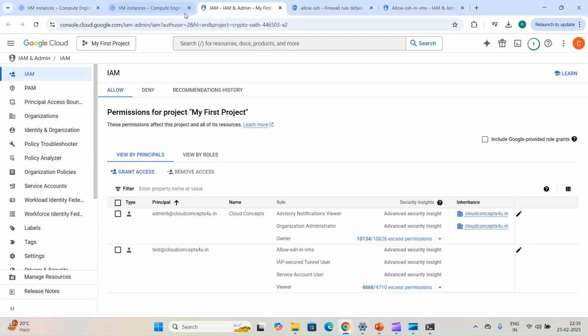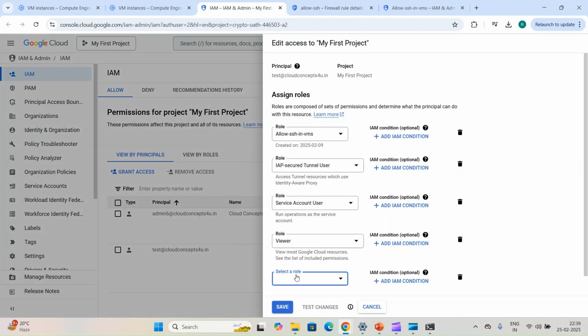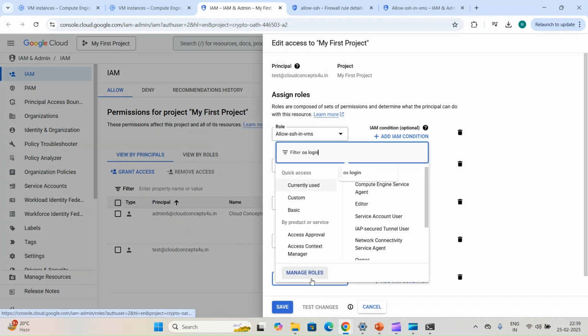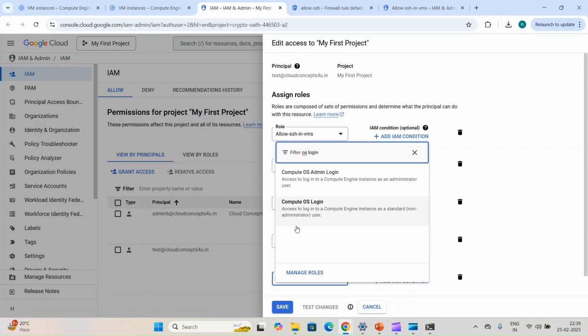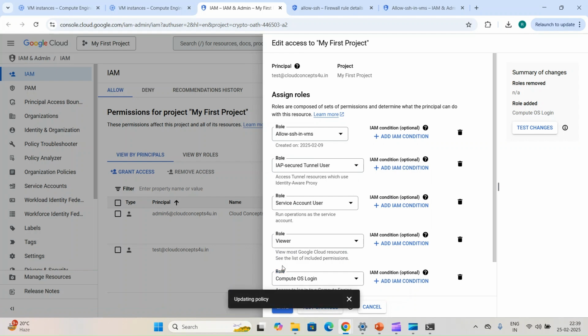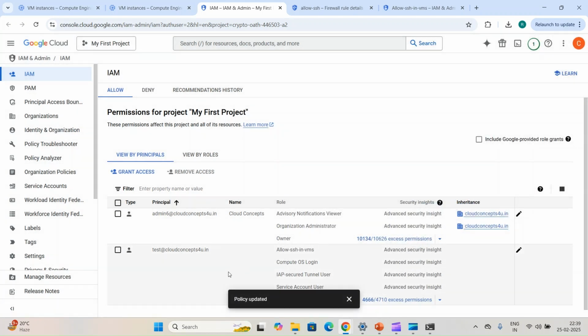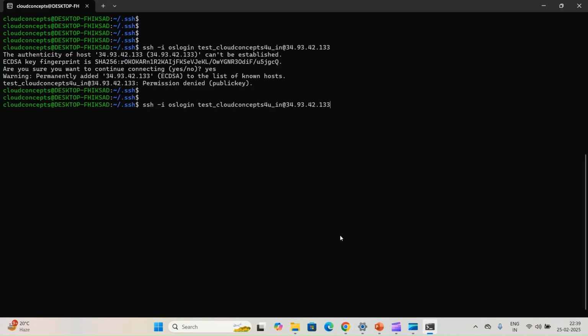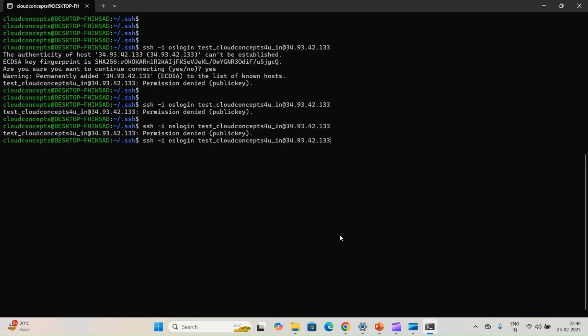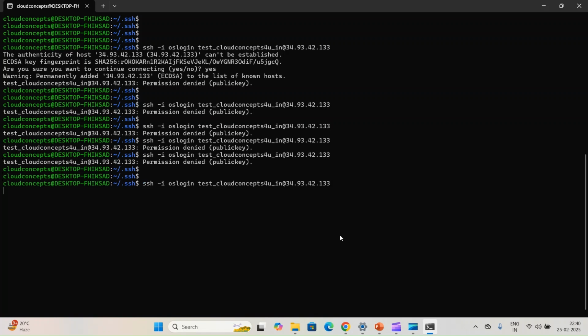To fix that, I will come back here and give myself the OS login role. I will add another role, and I will type compute OS login, give it to myself right now, and click on save. So on the test user, I have given that OS login role. Let's go back to our Ubuntu and try once again. Maybe it will take some time to update the permission in the background. Let's keep trying. At some point, it will allow us to connect to our VM.